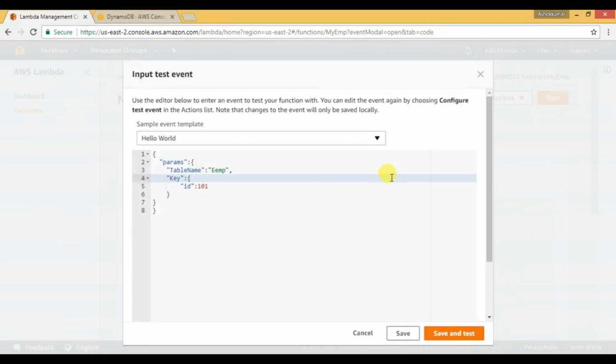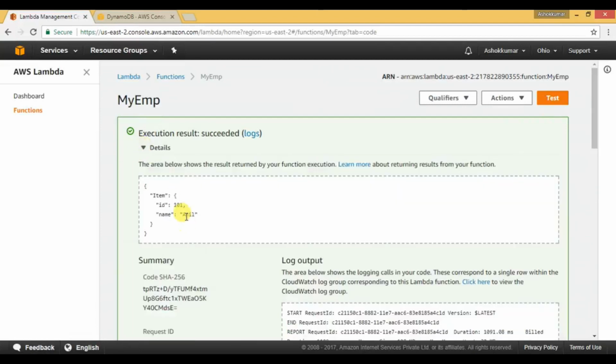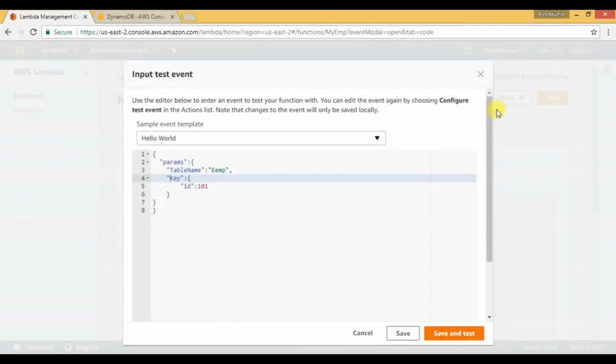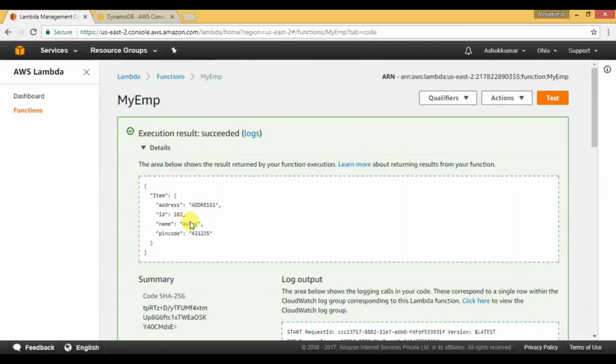Okay, let's go ahead and click on Save and Test. Click on these details; we are getting the item details. Let's go ahead and change the value of ID to 1 or 2 here, and again click on Save and Test and expand these details. We are getting the details. So this is how you get the items that are available in a DynamoDB table using the Lambda functions.